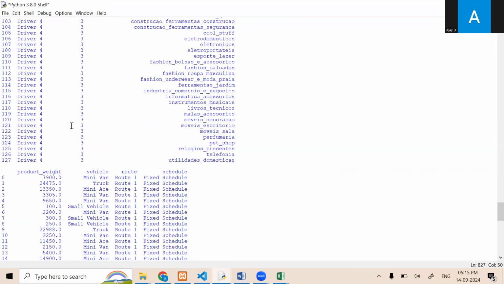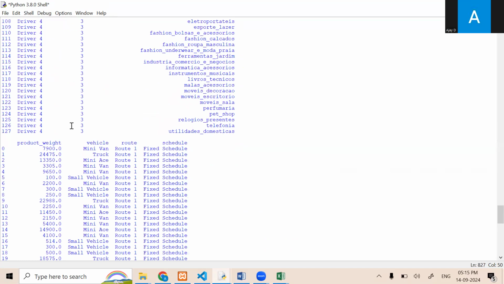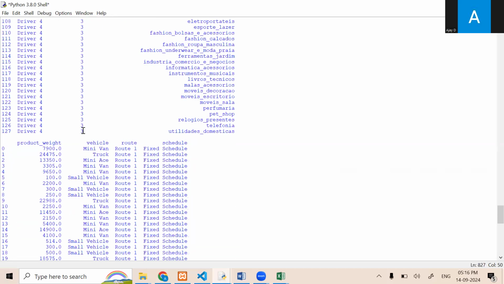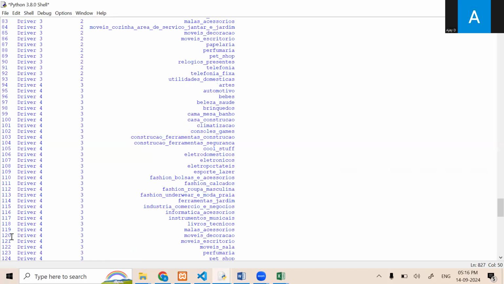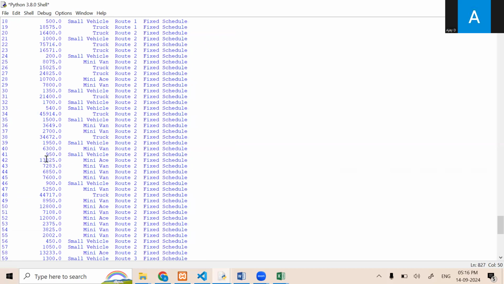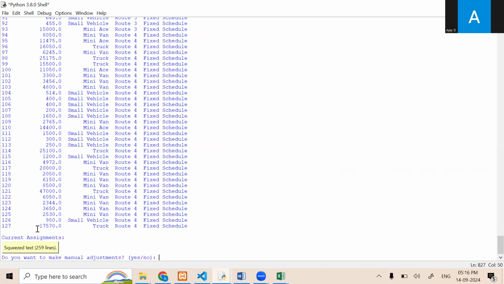Now I'm going to make a manual adjustment here. Like in this driver 4, you can see this, no? I'm going to change him. I need driver 1 here, at index 127, so that he could deliver the 17,570 weight in a truck in route 4 with a fixed schedule. If you need, you can change the route also. I will change the route to 1 for driver 1. I will assign it here so that you can see.